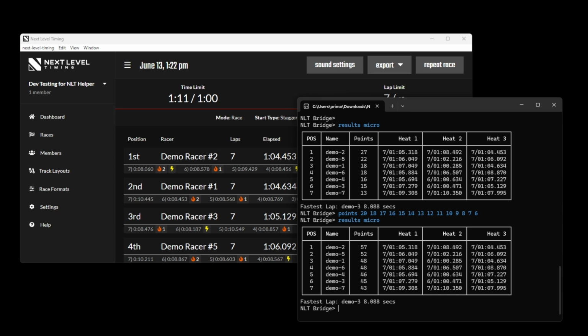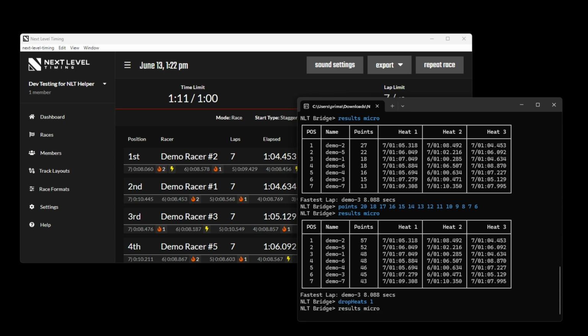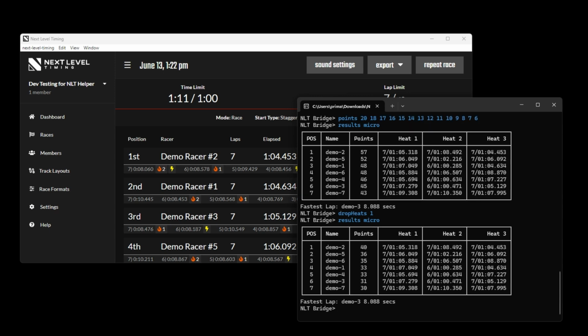Now you can see demo 2 received nearly first place every time. But let's say, for example, we want to drop the worst heat from these results in terms of points. If I do drop heats, that's how many of the worst heats you want to drop. If I do that, you can now see the results are based on the 2 best heats. In this case, because we've dropped it, you'll see that demo 1 and demo 6 have actually switched positions. So it does matter.